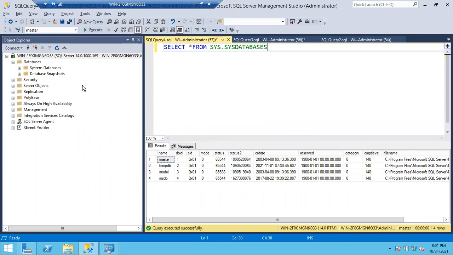This is your object explorer. One very important thing: to see whether servers are connected, or to connect to the servers, this object explorer will be used.